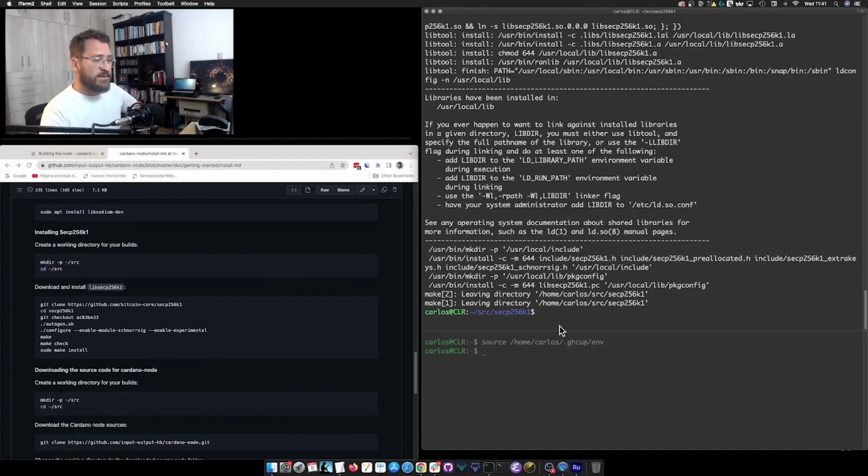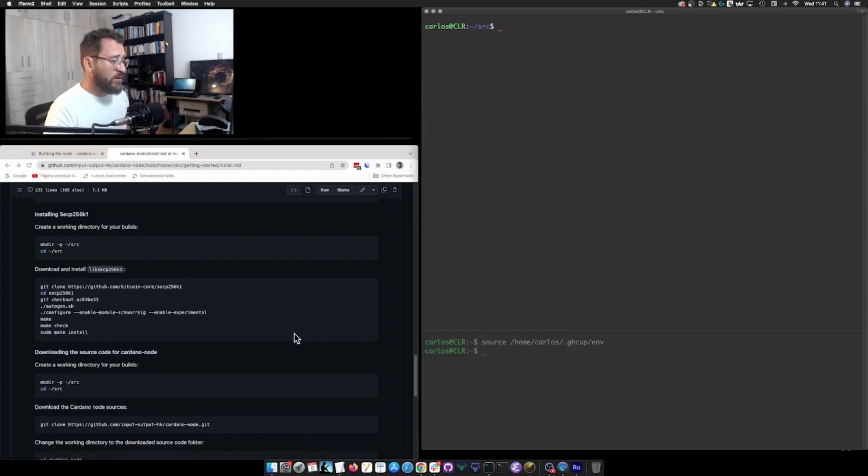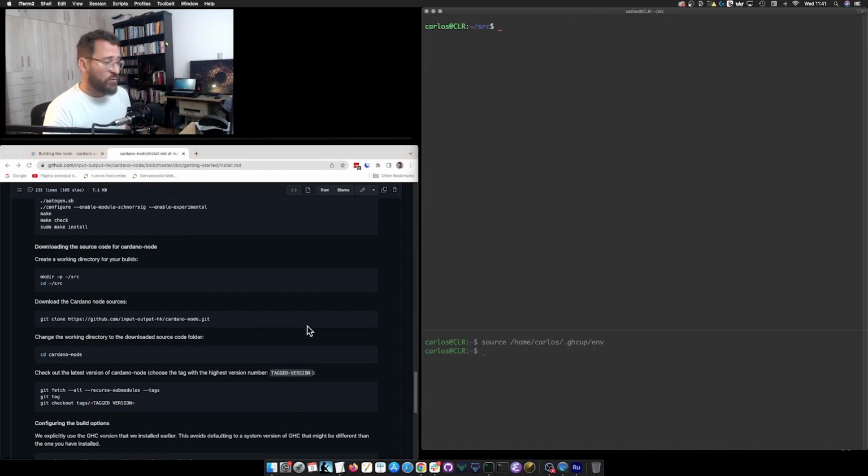And now it is time for us to get back again to our source directory. And here, let me just clean the screen, because what we are going to do now is clone the Cardano node repository. And this is what we are going to do now with this git clone.